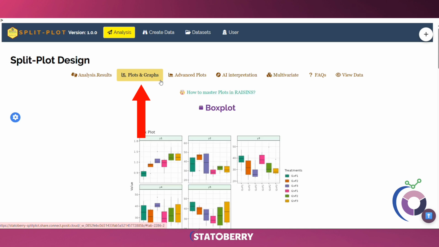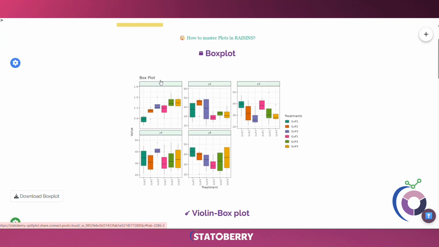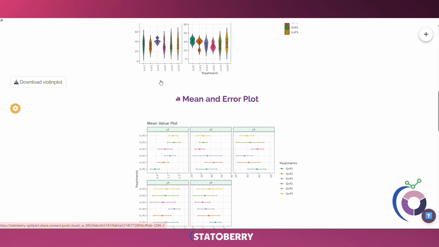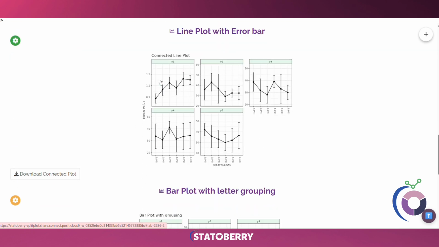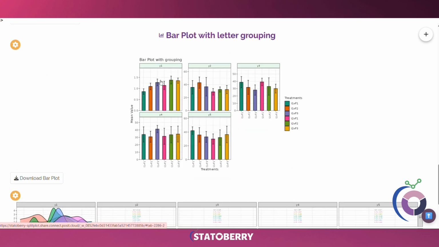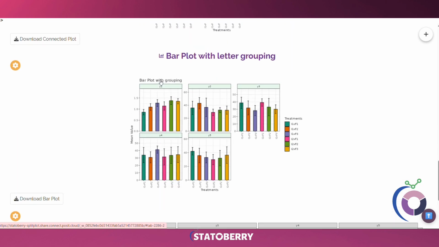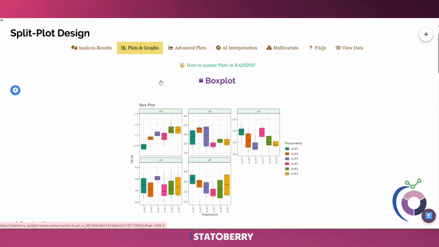For presentation-ready visuals, head to the Plots and Graph tab to create box plots, violin plots, mean and error plots, line plots, and bar graphs. All plots are fully customizable. You can customize them according to your needs.